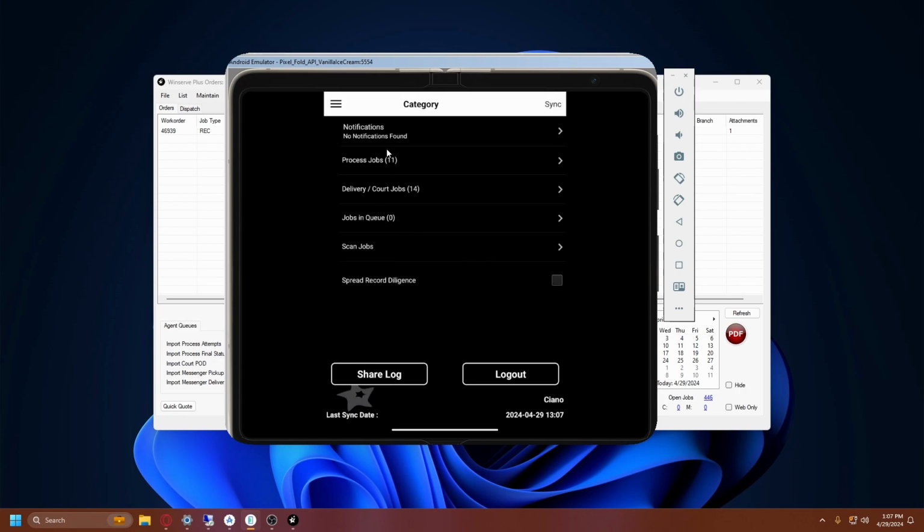Once you've logged in, you'll be able to see all of your jobs, your process jobs, your delivery jobs, as well as your job queue. You can also scan jobs if you use our QR system, and you'll see notifications. You can also spread diligence. For now, we're just going to ignore that.